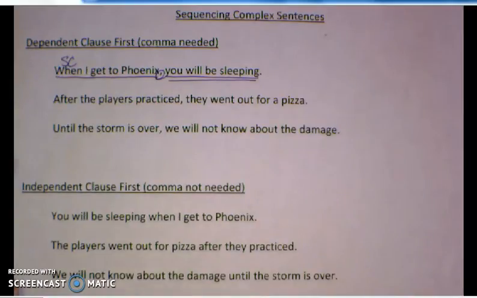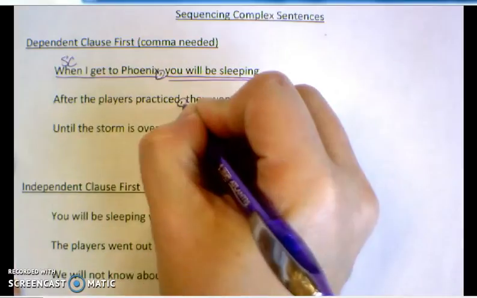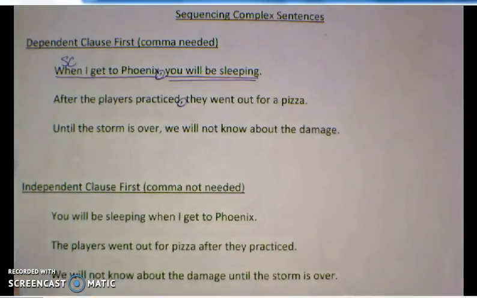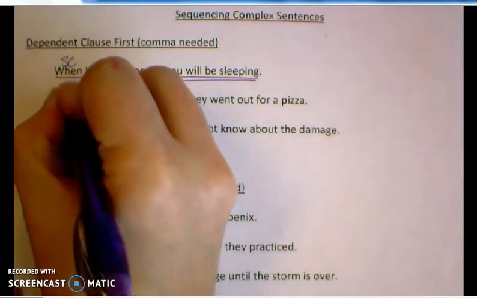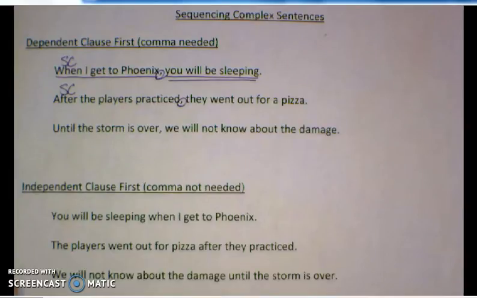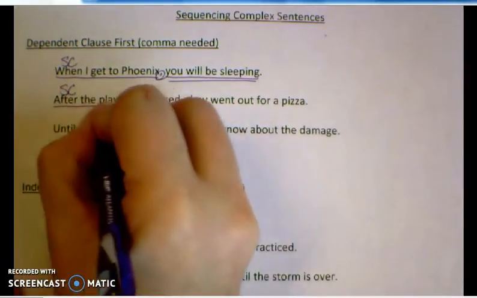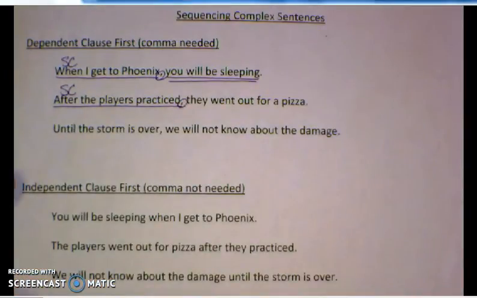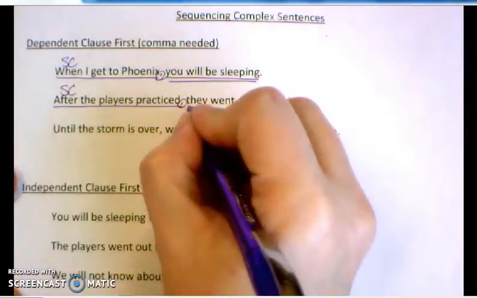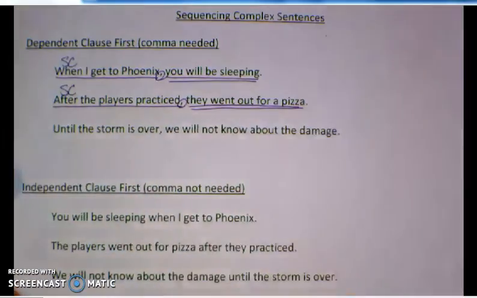After the players practiced, they went out for pizza. There's that comma again. So do you see a word from the list above that's our subordinating conjunction? It is after. After the players practiced. That is the dependent clause. They went out for pizza. That is the independent clause. Underline it twice.